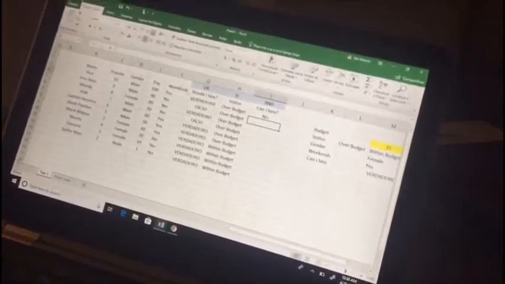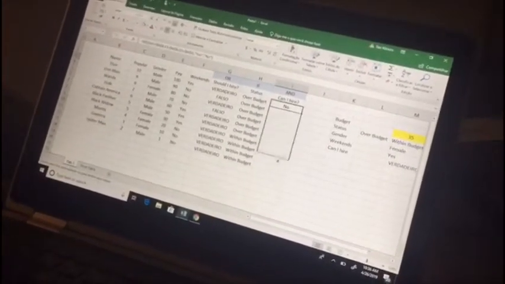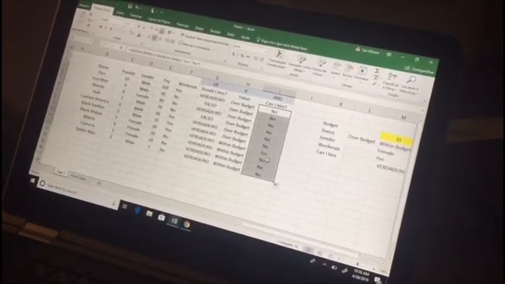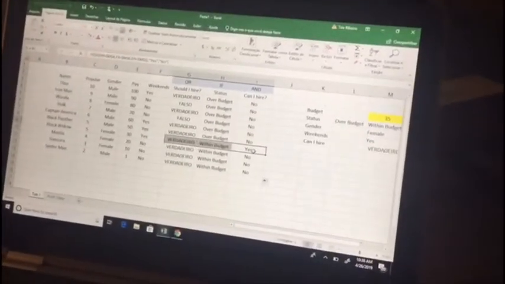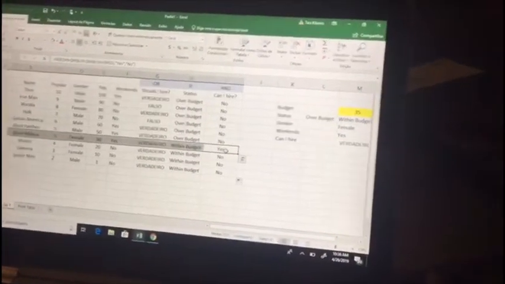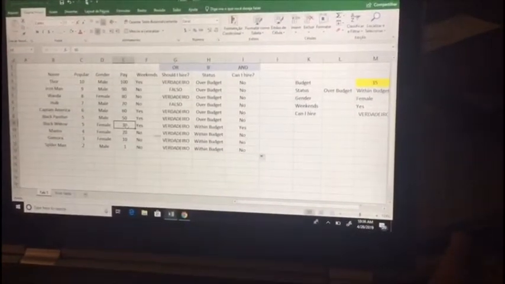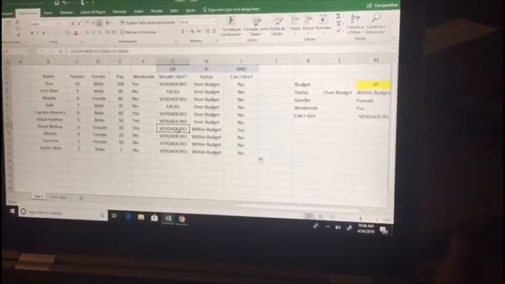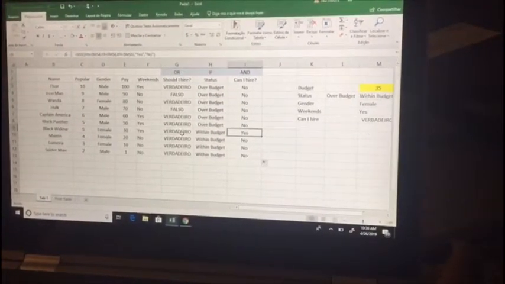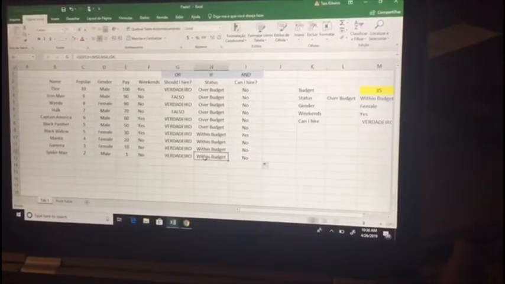And there we have a no. And with that in mind, the only yes we have is for Black Widow. So she's the only female that we can pay less than $35 and that is within our budget and can work on the weekends. So that's awesome.